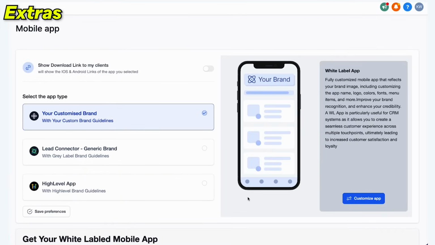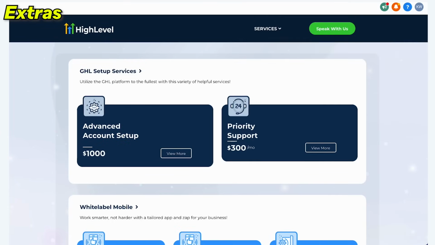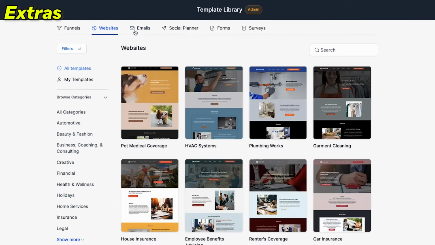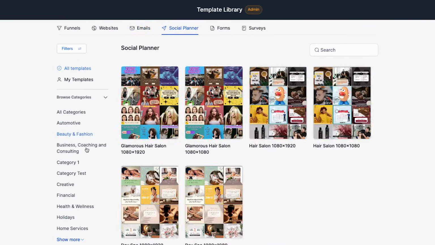If you want to pay a little bit more, you can get your own white labeled mobile app, so it has its own brand on it and you look more legit. You can also get a white labeled Zapier integration, so again, you're not going through the gray label on Zapier. Next up, we've got priority support, which is an additional $300 a month, advanced account setup, which is $1,000, and lastly, template libraries that you can enable across every single sub account so people can build their funnels and websites a lot easier, which is very nice. And you can now add your own templates to the template library.